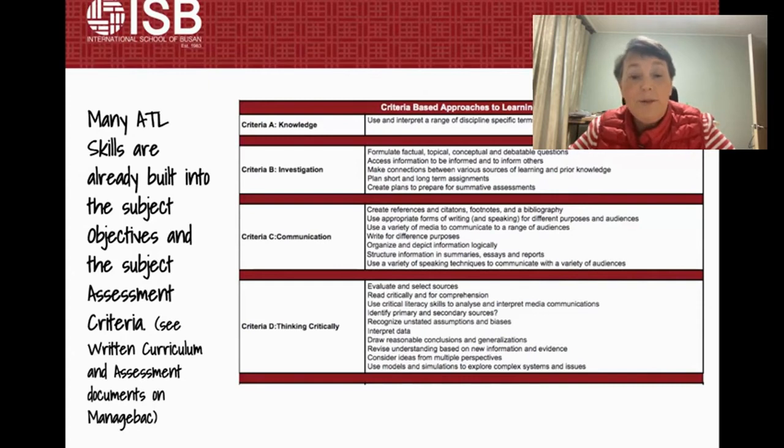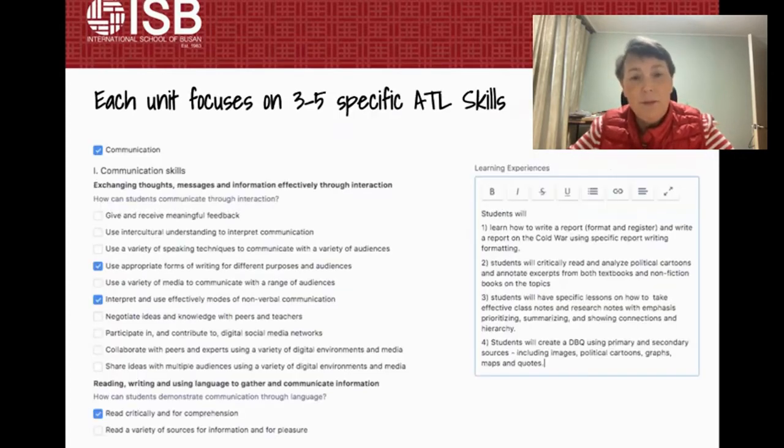This includes being able to evaluate and select sources, to be able to recognize unstated biases and assumptions, and to interpret data. Moving on, each unit in the MYP will focus on 3 to 5 specific ATL skills. Of course, we're going to be working on as many as we can, but these 3 to 5 are ones that we're going to explicitly teach and explicitly comment on.